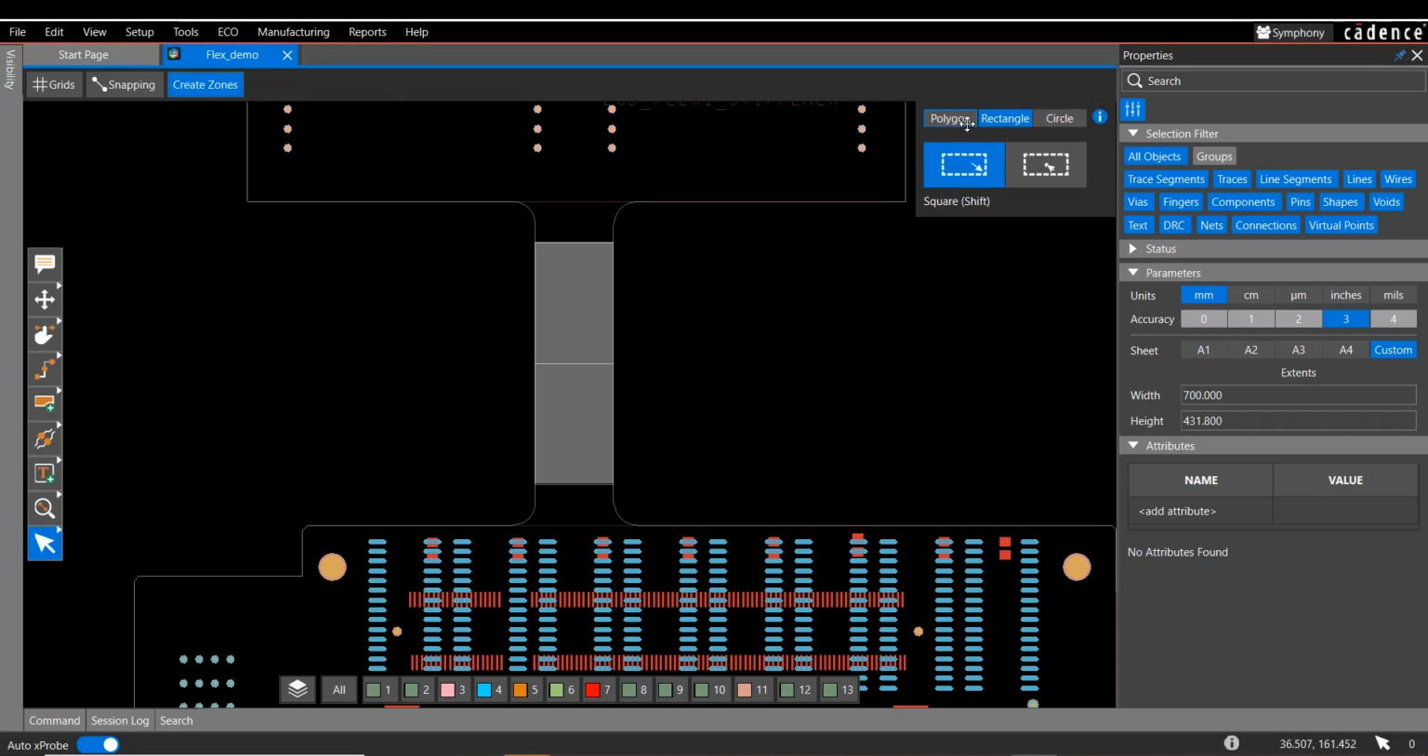The zone can be drawn in using a polygon or a rectangle or a circle. Note that, even though this board outline in this flex zone has these little intricate curves that came in from the design outline, you don't have to trace those exactly because the tool's smart enough and it's going to clip the zone to the design outline.